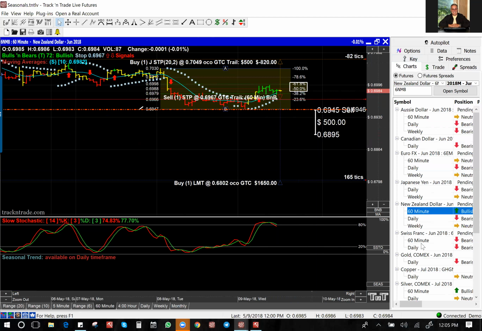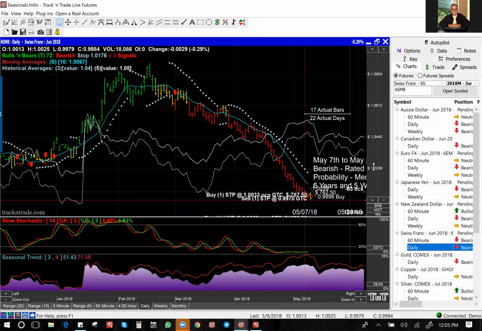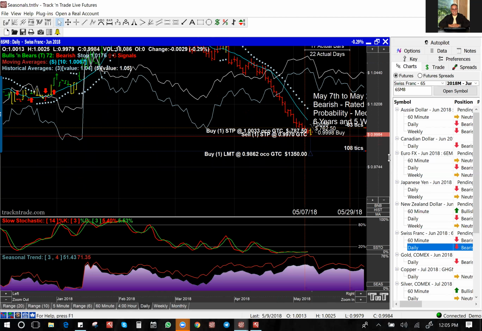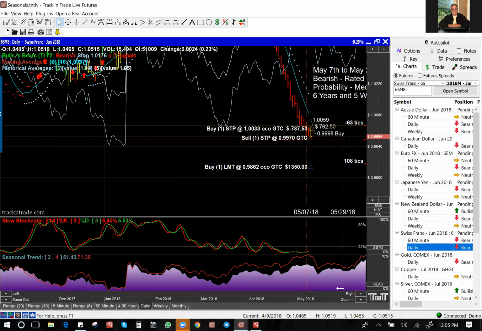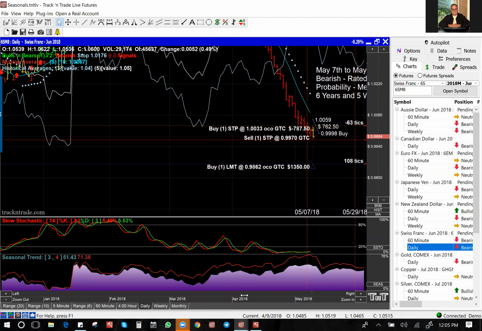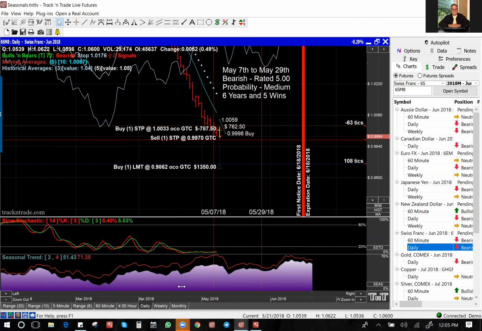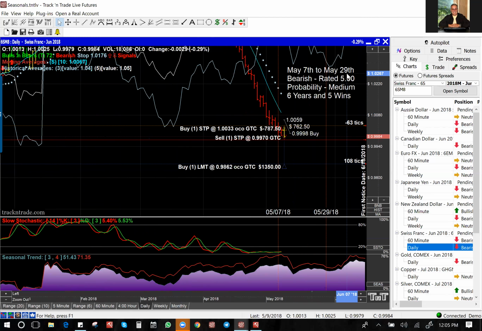Let's go back in here and look at a Swiss. All right, here's the Swiss franc. I put an order on the Swiss franc this morning based on, guess what? Based on seasonal tendencies. As you can see here, that market from May the 7th through the 29th is supposed to be bearish. And look what happened on the 7th, it dropped.